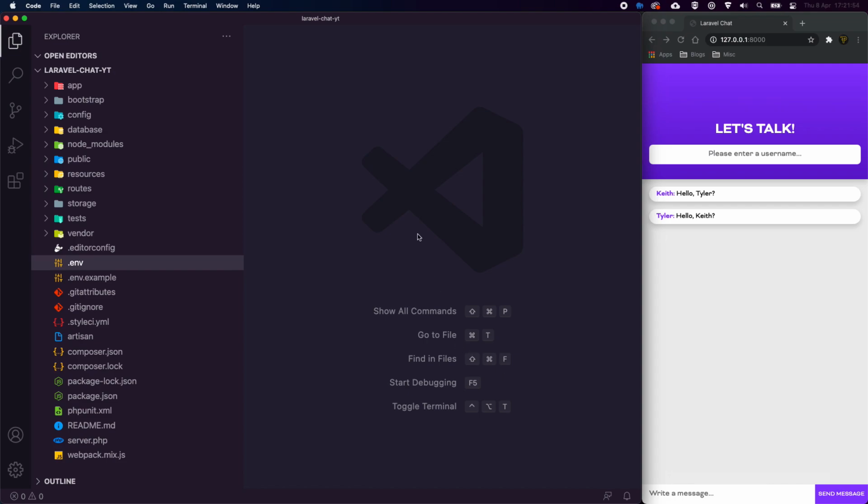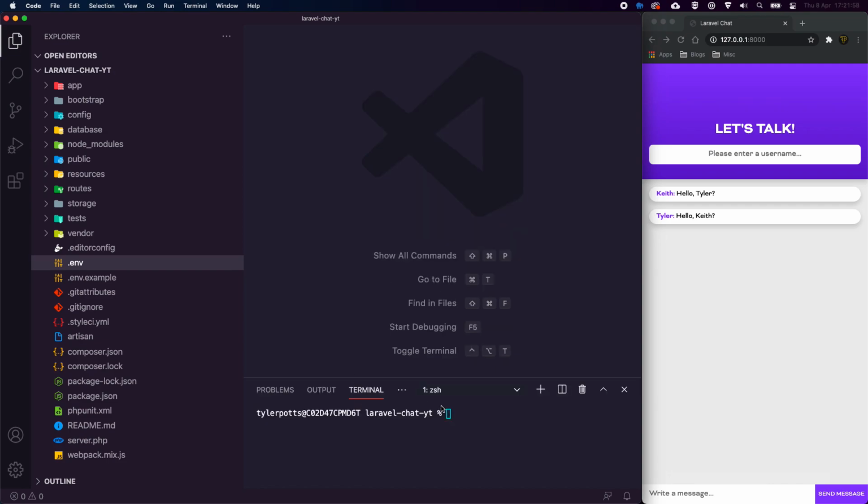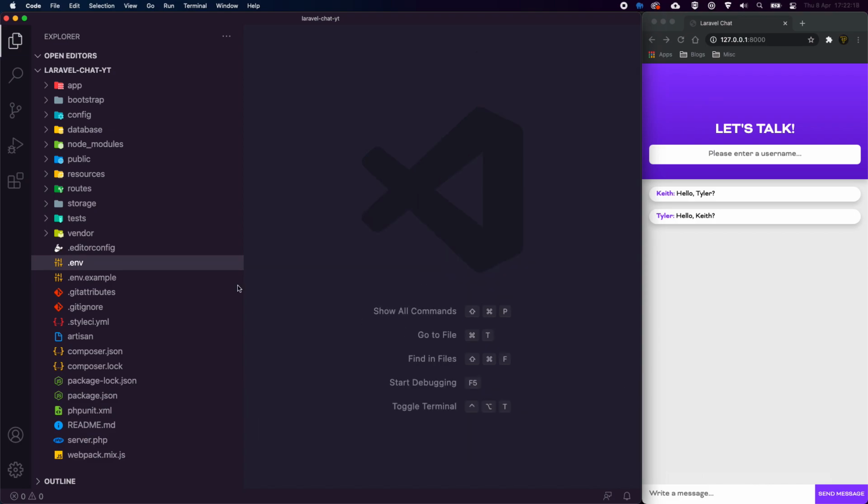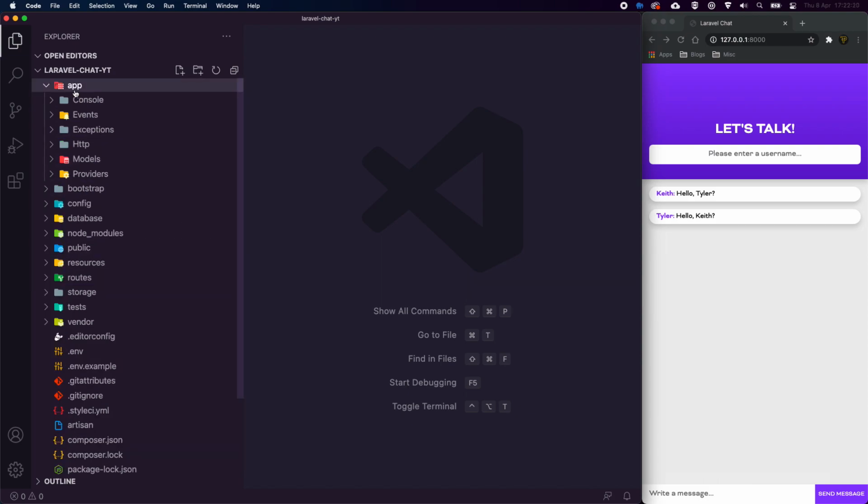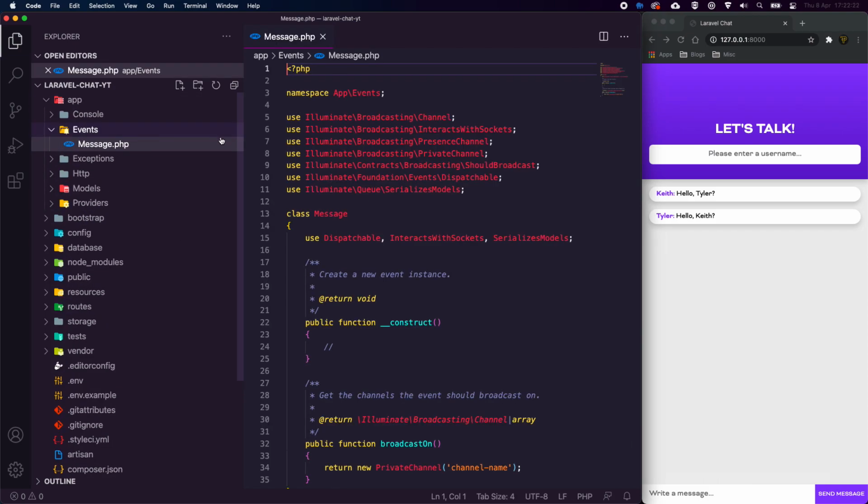So once we've done that, we can actually create a new event. Now a Laravel event, in here we can just say php artisan make:event, and then we can give it a name. Now this event is going to be called Message, because we're going to be triggering this event on message. So let's hit enter, and it says event created successfully. So let's just clear this, and we can close that for now. Now inside of our app, we can go to Events and Message.php.